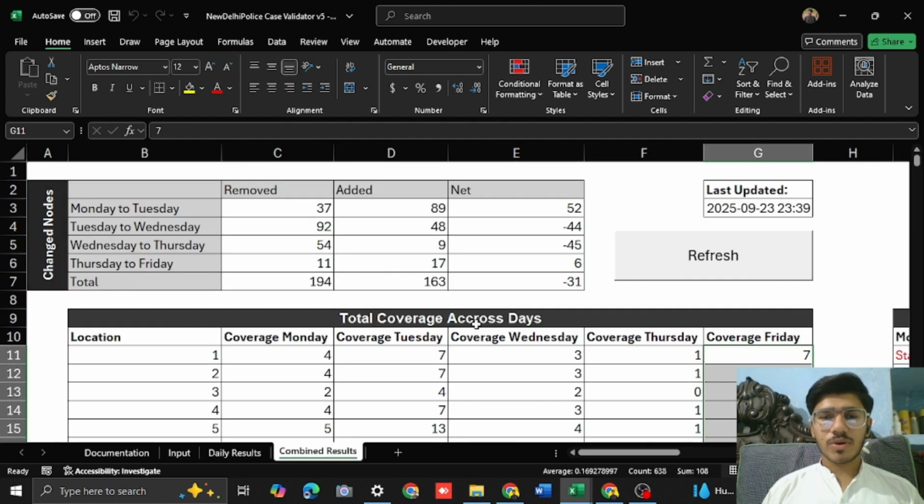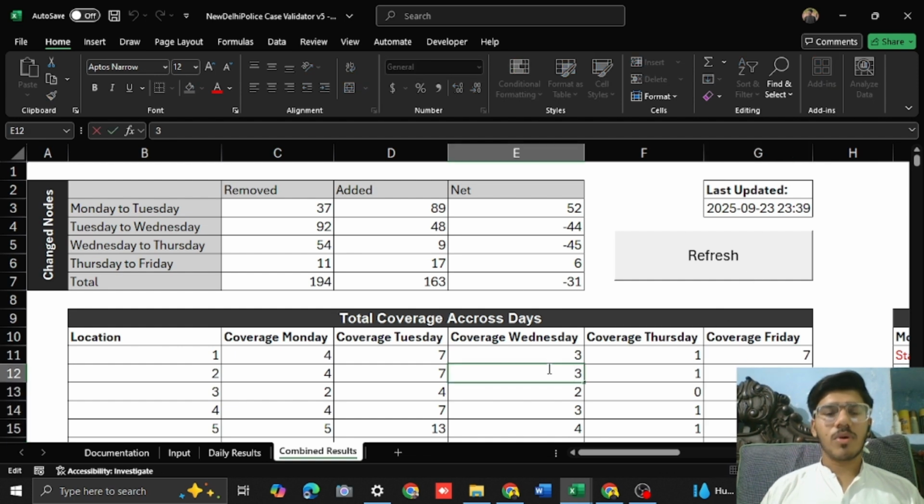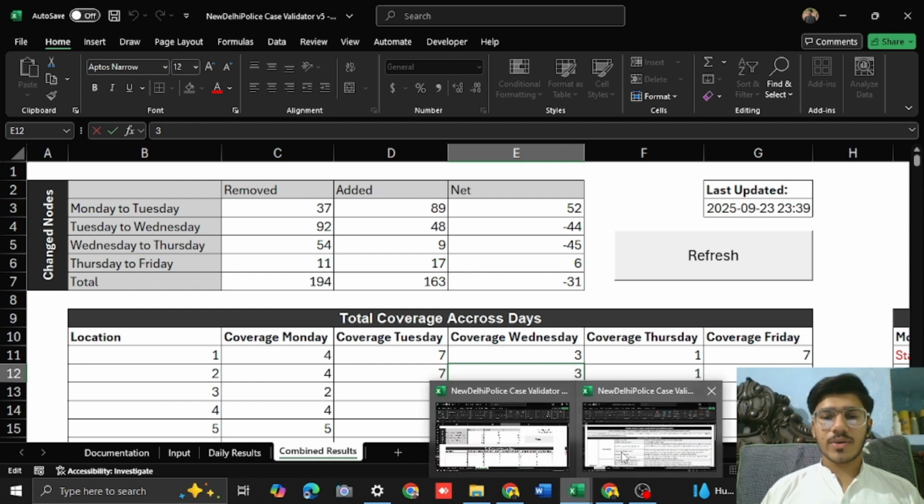The macro gets auto refreshed there too, and he wants it to be refreshed with a refresh button, and he wants some more columns in this table. So let me show you the workbook that I created for him.